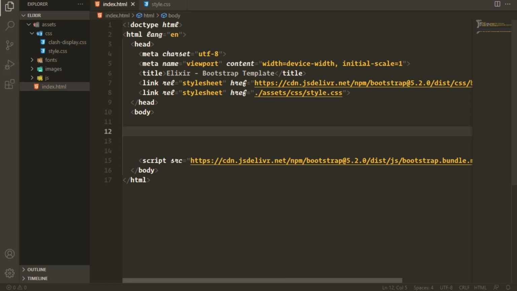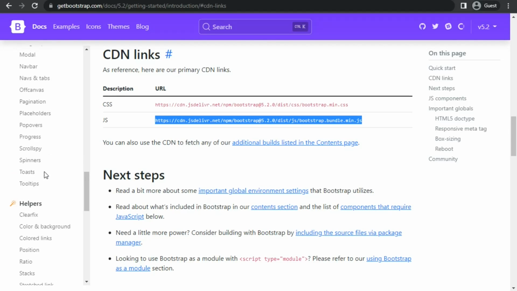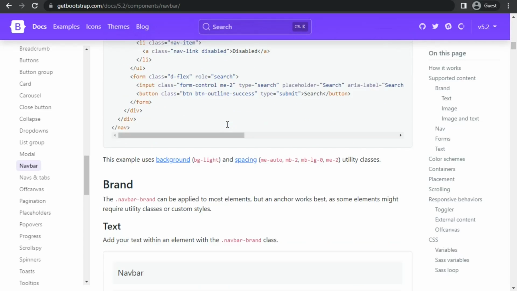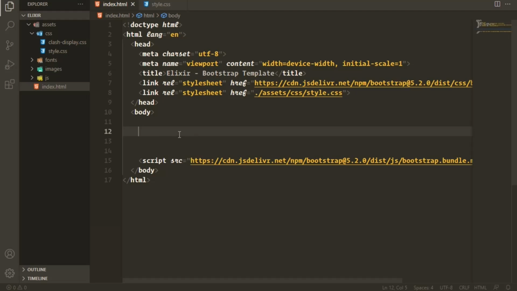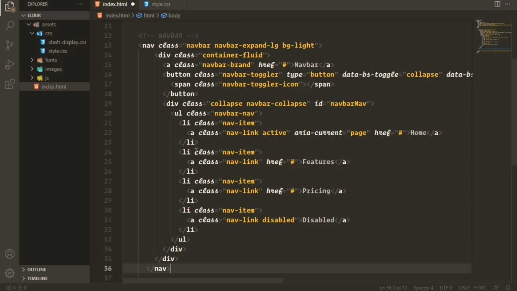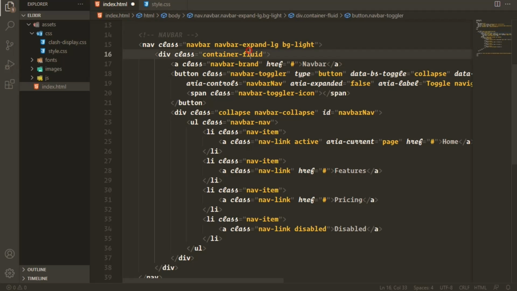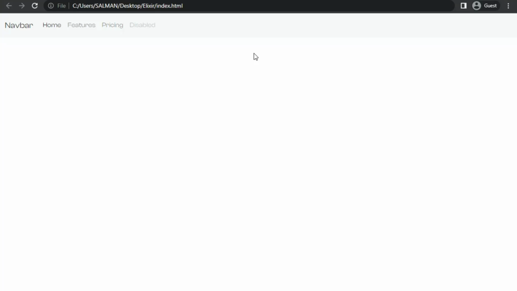So what I'm gonna do, I'm gonna visit the Bootstrap website, and I'm gonna scroll down, and then I'm gonna click on the navigation bar, and I'm gonna copy this navigation bar. I'm gonna create a comment, and I'm gonna paste the navigation bar right here. Okay, so I'm gonna save it, and let's refresh the page. Okay, so I'm gonna remove this float, refresh.